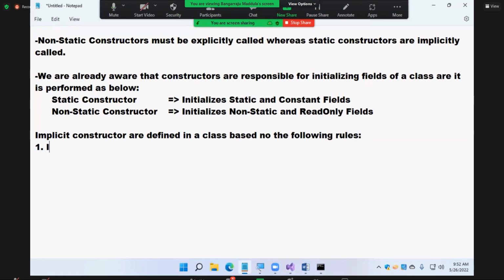First one, in every class except static class. What is a static class? All static members combined together and put in a class, that is a static class. Did you understand? It can contain only static members. Non-static members are not at all allowed there. Did you catch my point?